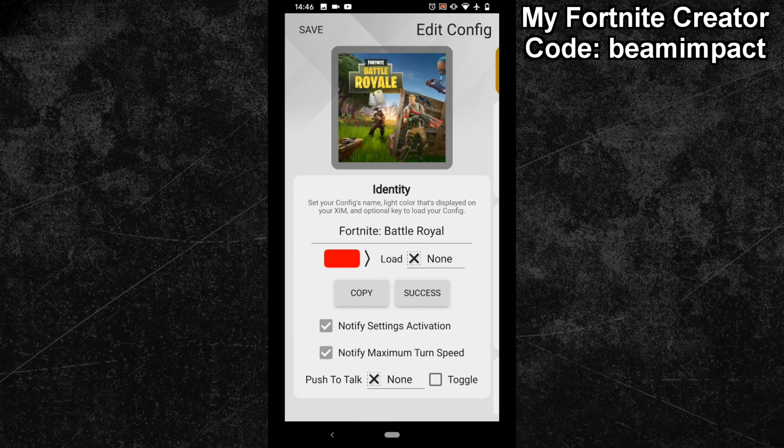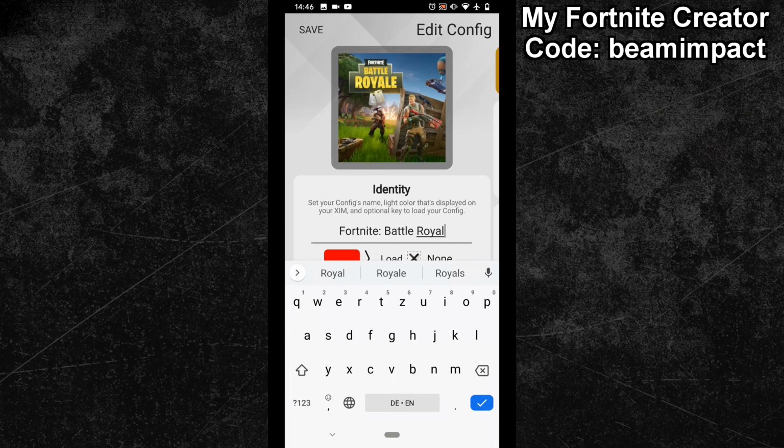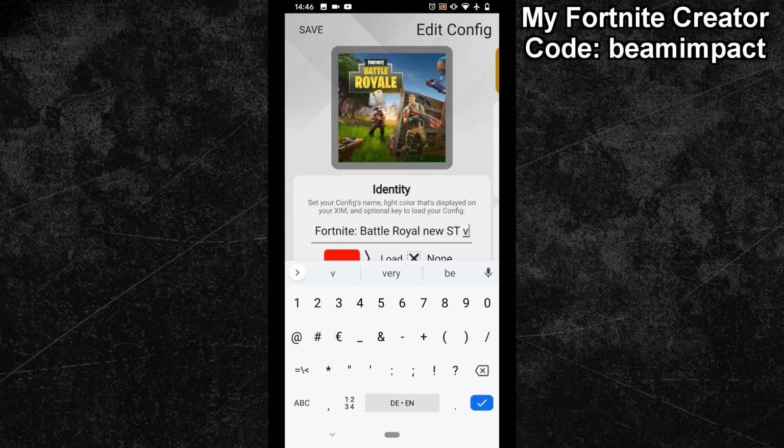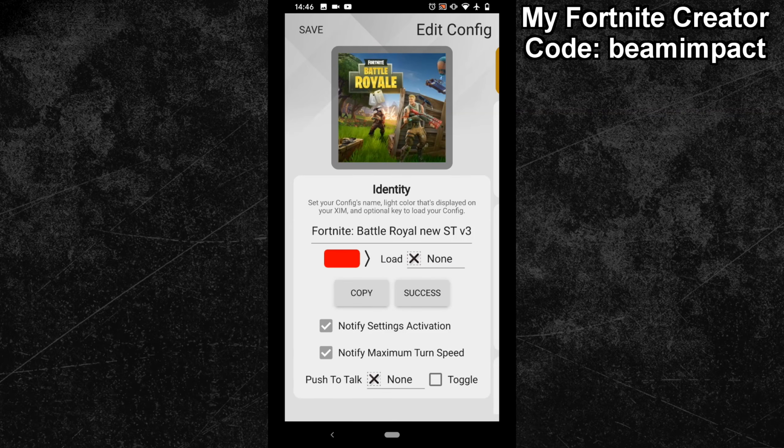Another thing you should probably do is to rename this configuration. I will add new ST version 3 to the configuration name. That way I can better tell which XIM config is the new one. Another thing you should consider is that your mouse sensitivity might be slightly different now, so you may have to dial in your hip and ADS sensitivity again.